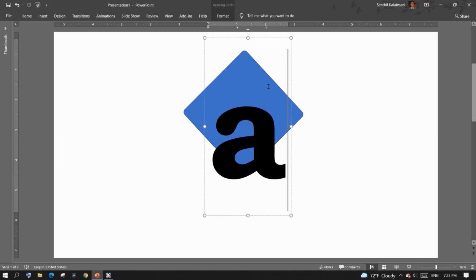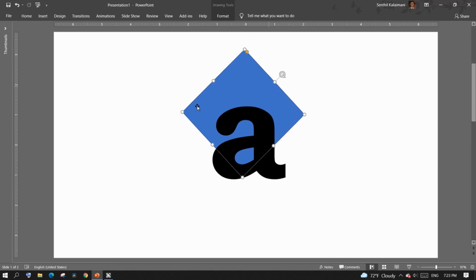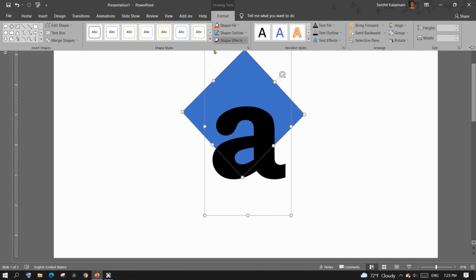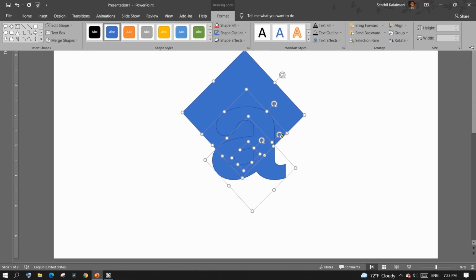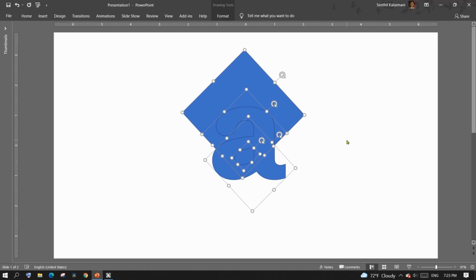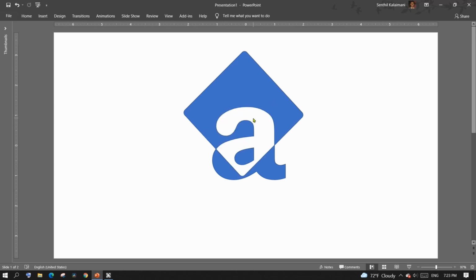Now, select the rectangle shape first and then the letter. Go up to the Format menu. From the Merge Shapes command, select Fragment. You will see that the rectangle has been broken into multiple shapes fragmented all along the text. From here, remove the upper half of the letter A. You get an amazing designer letter.